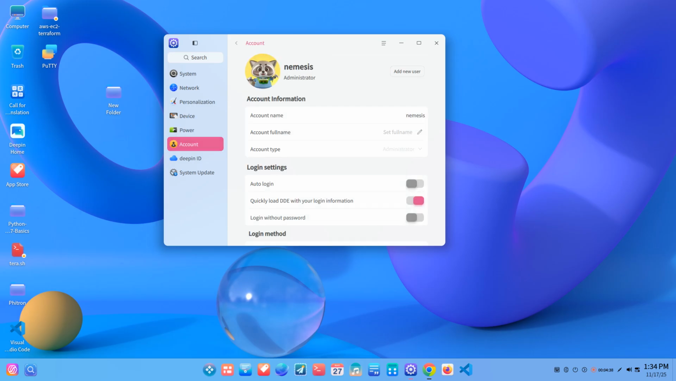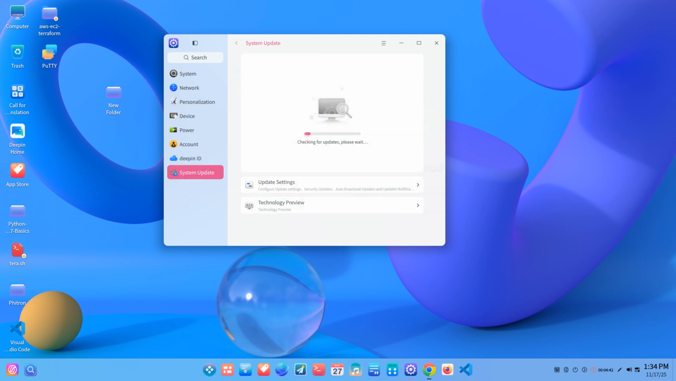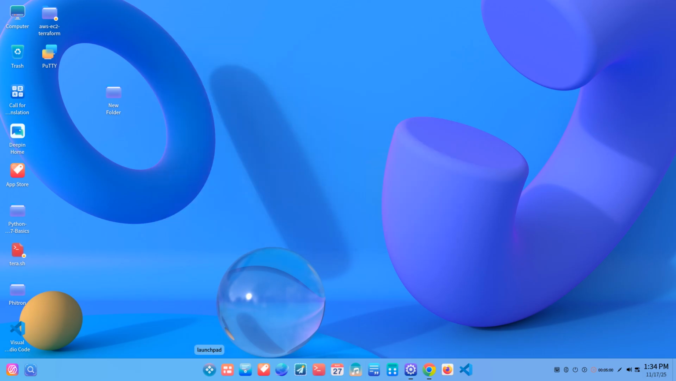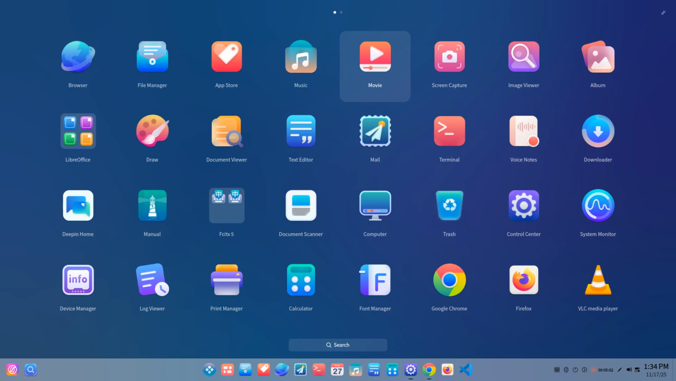You can create an account in Deepin network, and system updates. It will check for updates and show you the option if there is any update available after installation. So this is all about settings. And let's go to this, this is Launchpad, which shows the applications you have installed right straight away. So Deepin manual, device manager, device info.